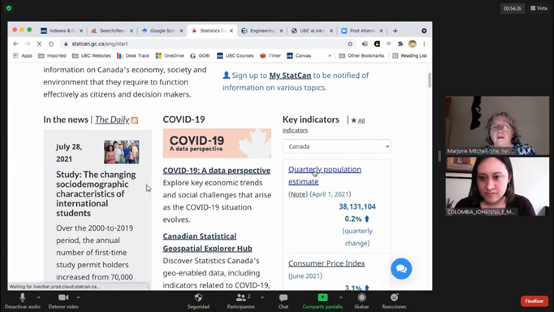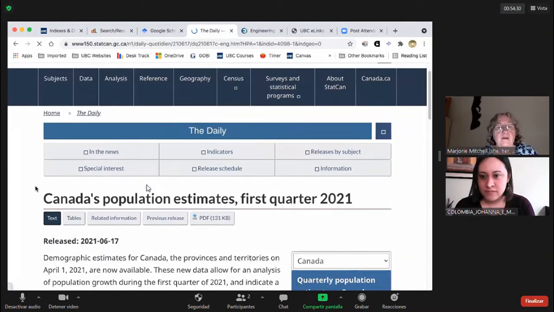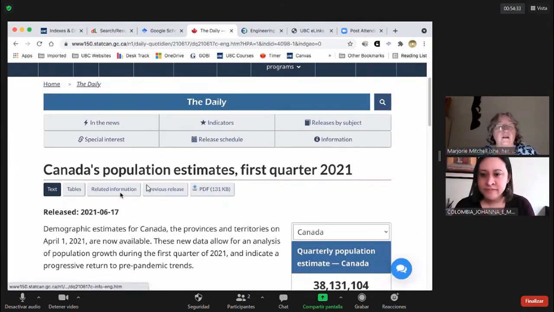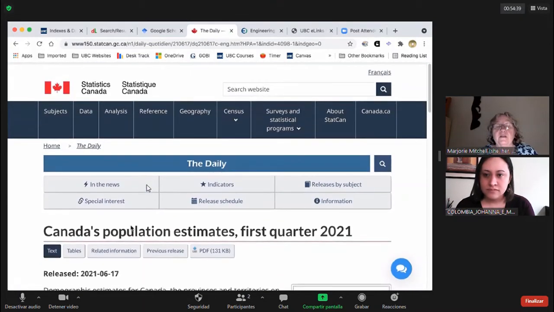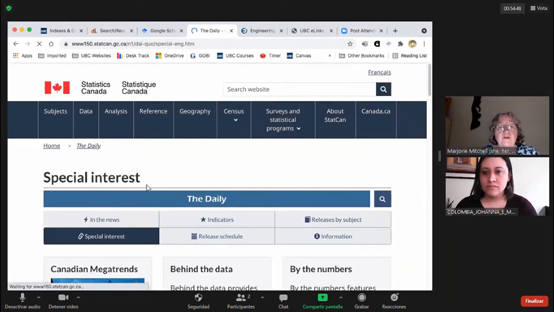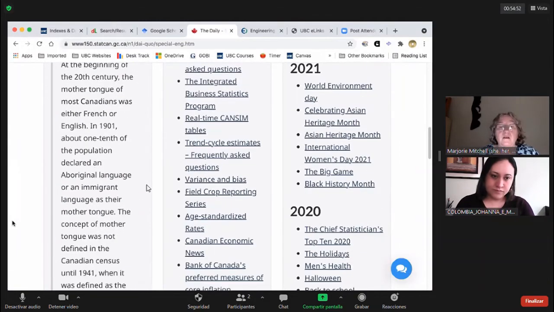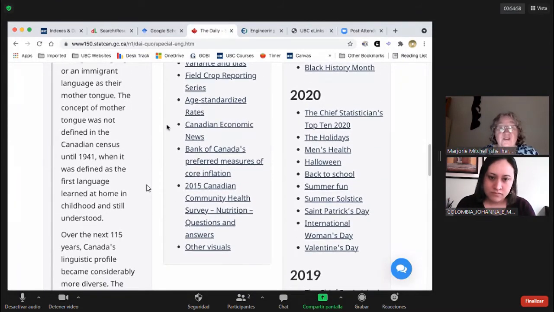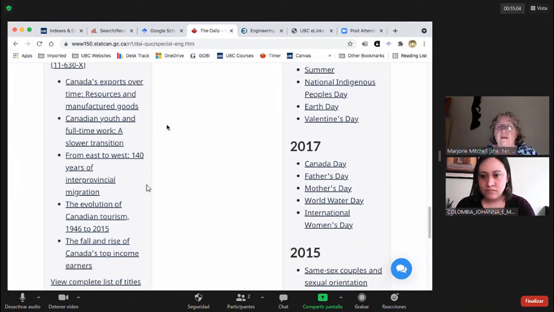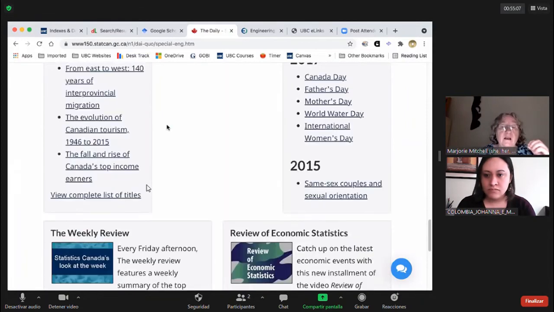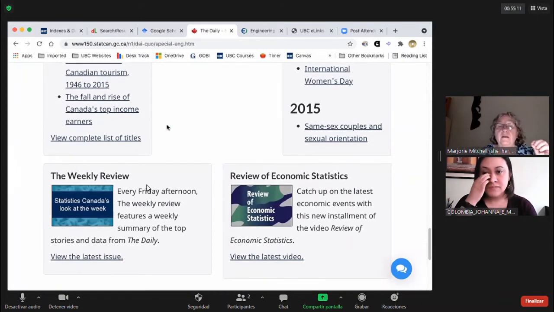If we go into the population estimate, it gives you super, super detailed reports, again at the city level and the provincial level. Let's see what the special interests are. But it certainly will give you immigration statistics. It will give you first language statistics, all kinds of stuff. It is extraordinarily reliable and very thorough.